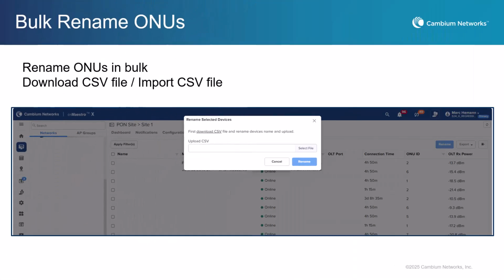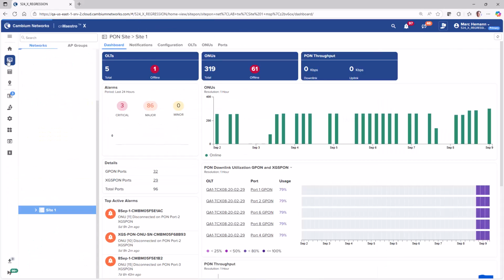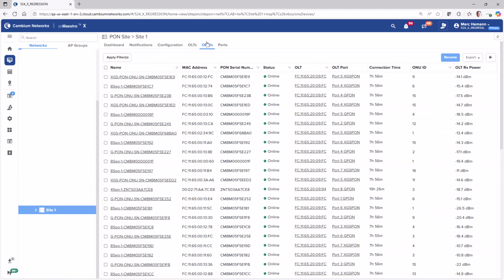You can now rename ONUs in bulk after they've been onboarded. Simply upload a CSV file with the MAC address or serial numbers and their new names. To change the ONU names in bulk, select the PON site in the network tree and go to the ONUs page.